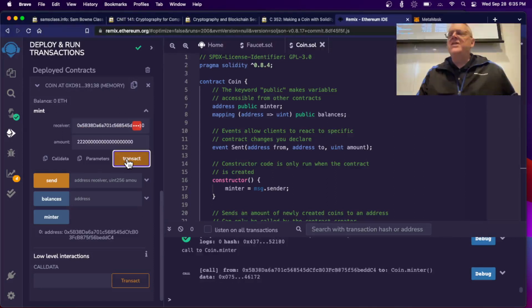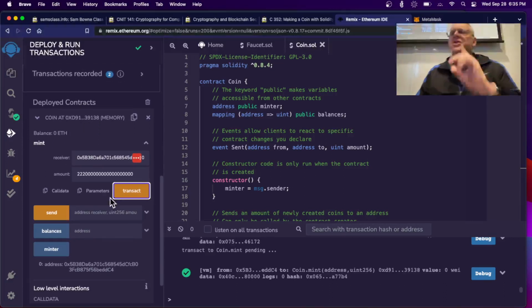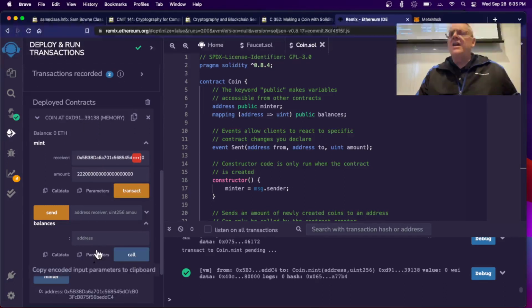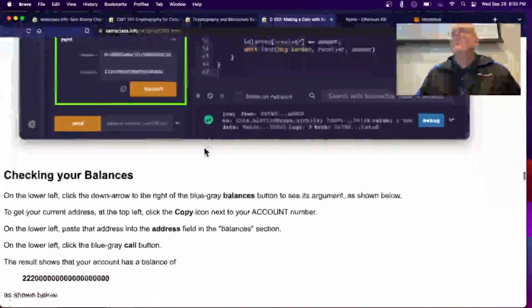and now I can transact. The transaction works, so my balance will now, and I can check my balance here. I can put in my address and check, and I do have 222 times some ridiculous number like 10 to the 18 of these newly created coins.